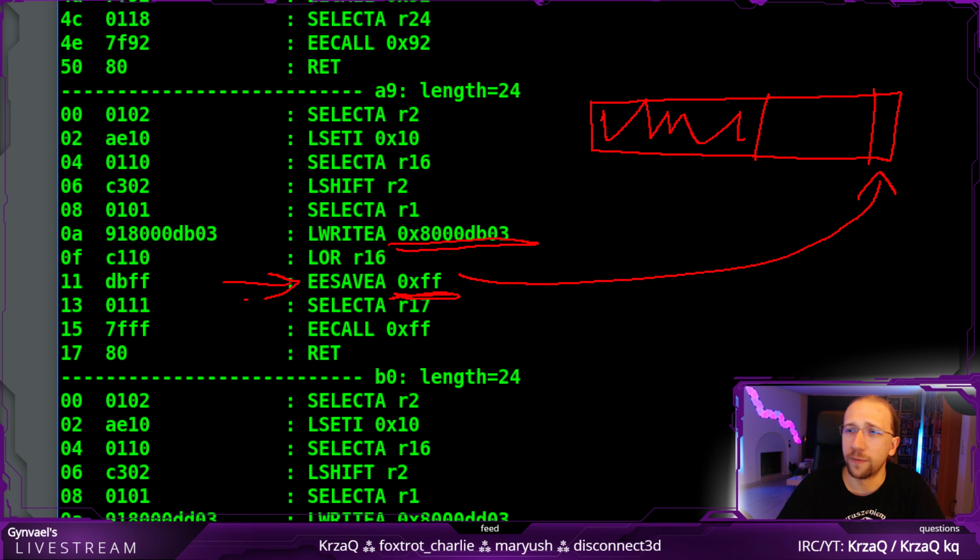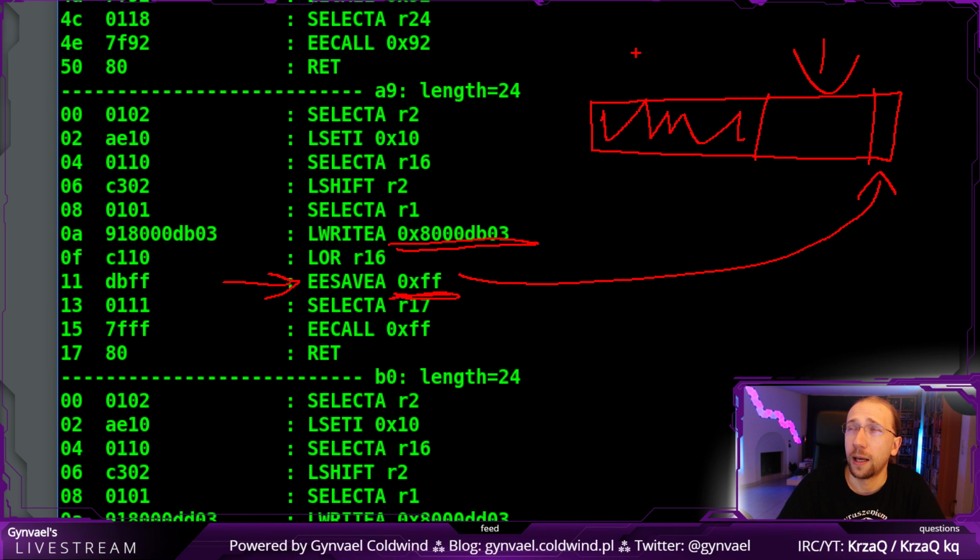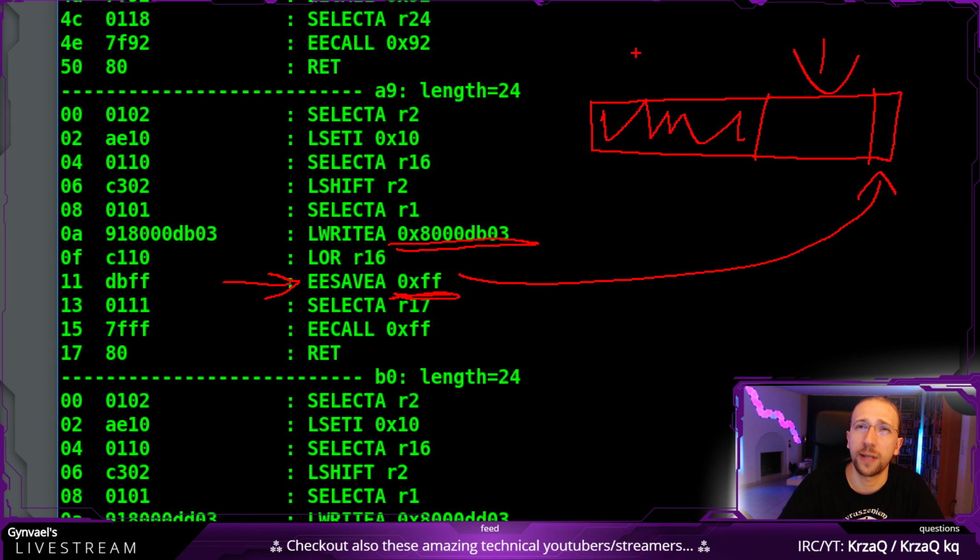And the EEPROM isn't the greatest here, I believe. Each cell can be written 100,000 times or 10,000 times. So yeah, this code wouldn't work for too long.